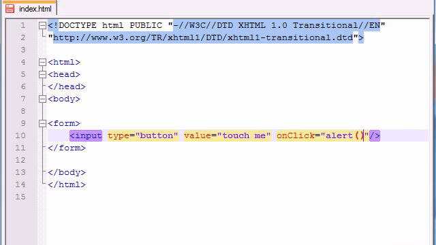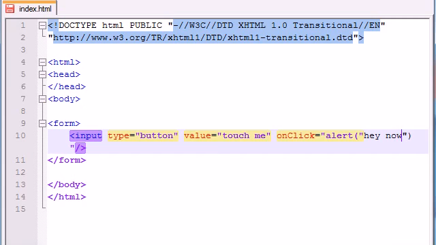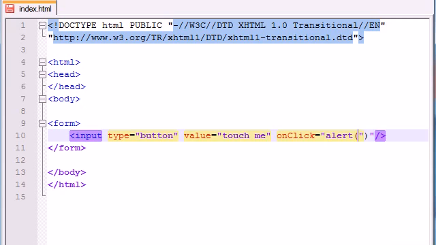So go ahead and type alert and add your parameters, but check this out. However we make an alert, we usually type some text into it and put it in double quotation marks, like hey now or something like that. Well, since we're working inside an XHTML attribute right now, and we have all these double quotation marks, these quotation marks right here tell your browser that we're working with attributes.